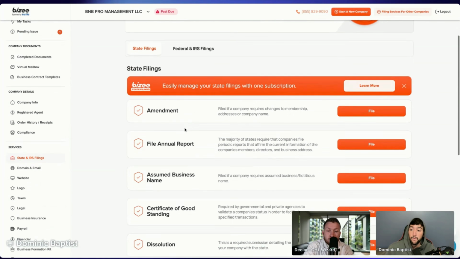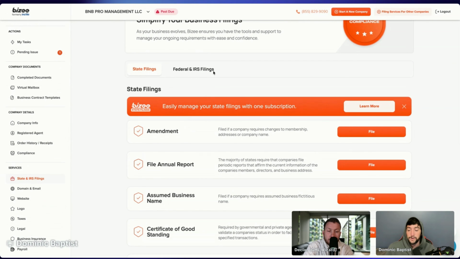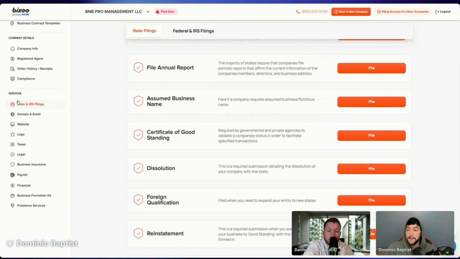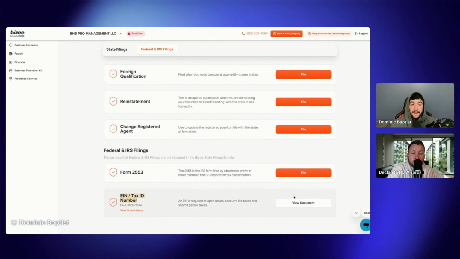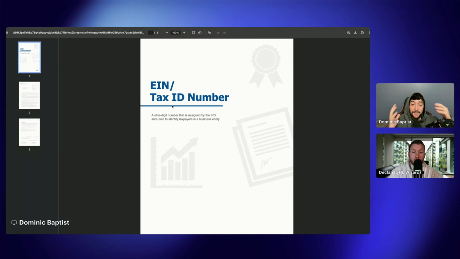It's so awesome. And one thing that Bizee does is when you create your business, it gives you everything right here under the services tab, state and IRS filings. It gives you all the documentation that you would ever need. My accountant, my lawyers, anybody that I need to send this to, my financial advisor, I can send them all the forms here, and I can also use it for A2P. So check this out, guys. We've got an EIN tax ID number form. And if I click view document right here, it's going to pull up this company's ID number and everything we need.